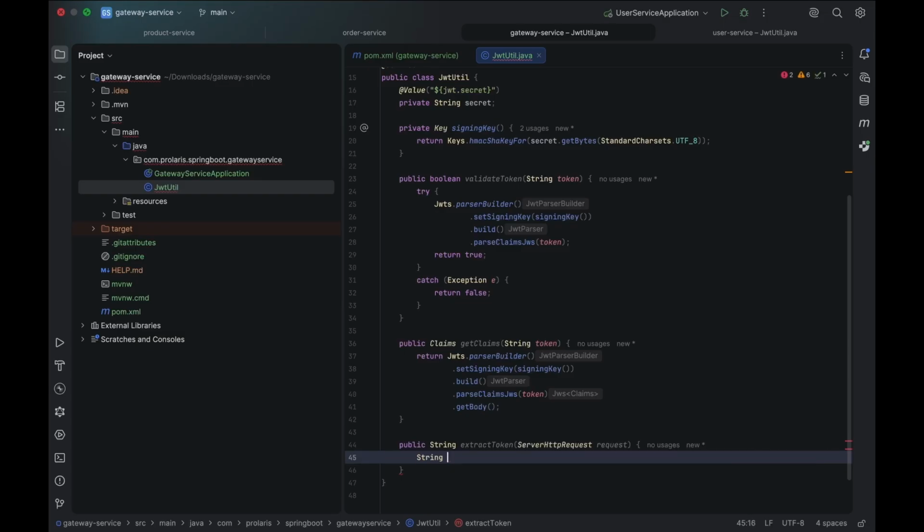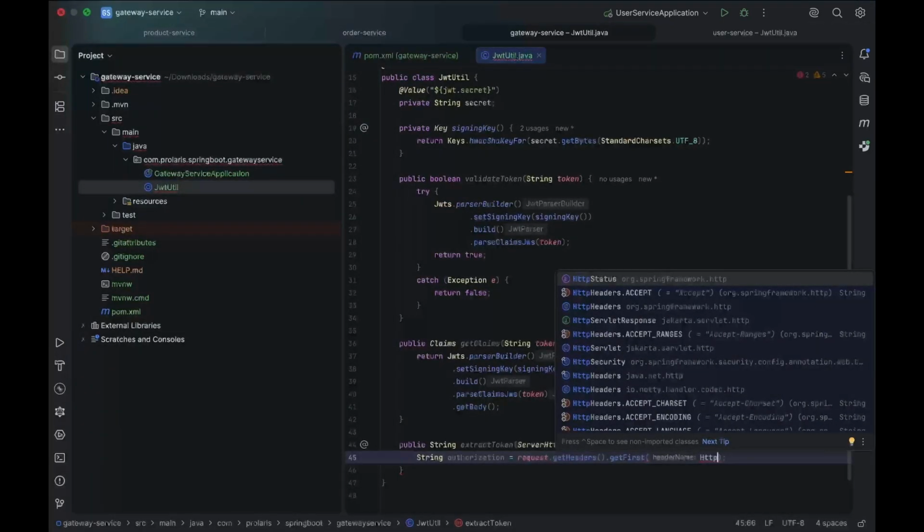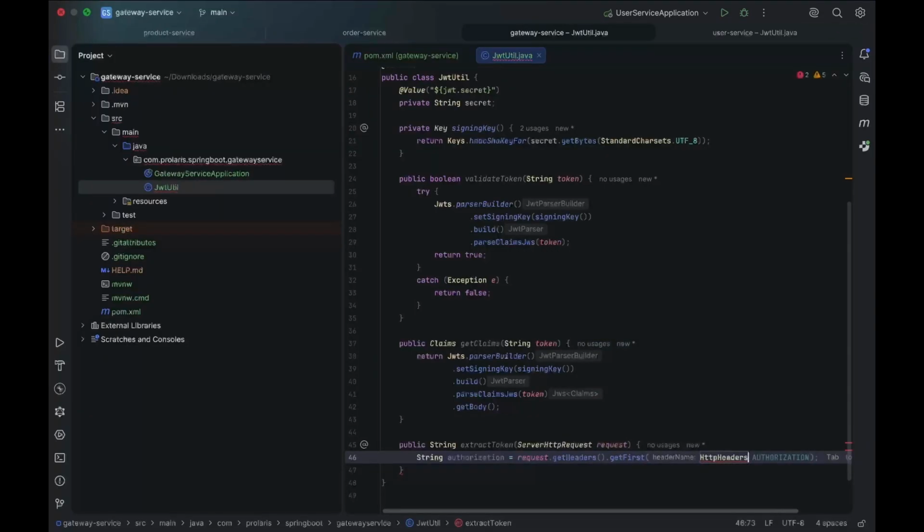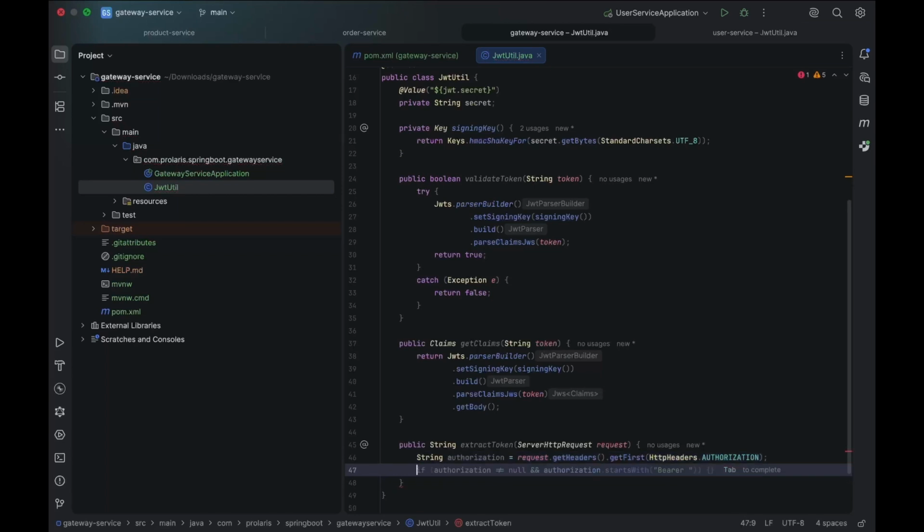Authorization, yes, request.getHeaders, and we'll get the header for the authorization. We can use getFirst, and we can also use HttpHeaders instead of writing this manually. So HttpHeaders, and we can use the authorization like we did with the status type that we did earlier.